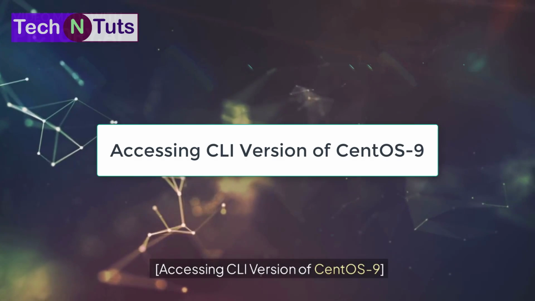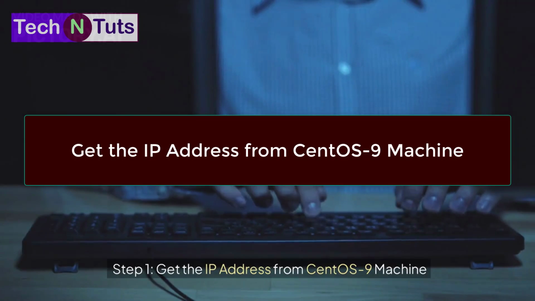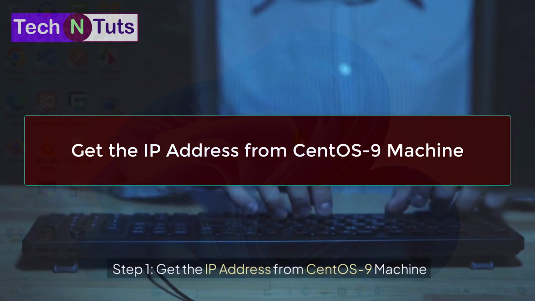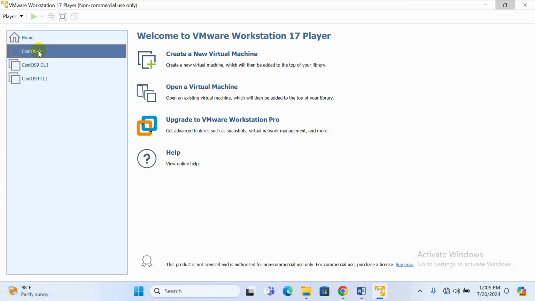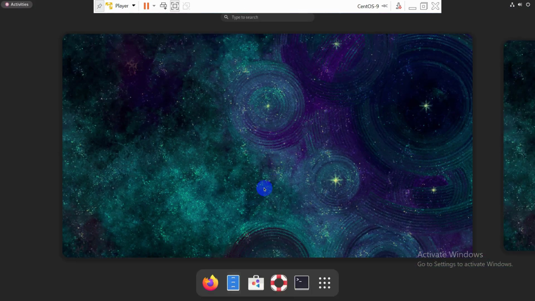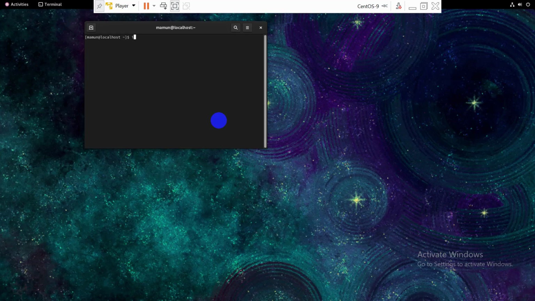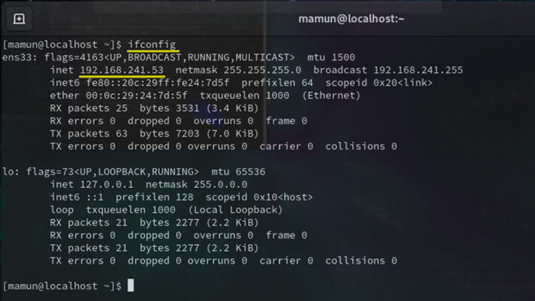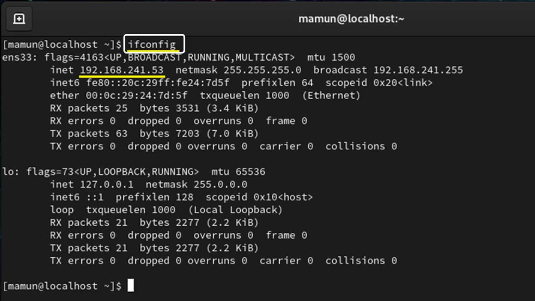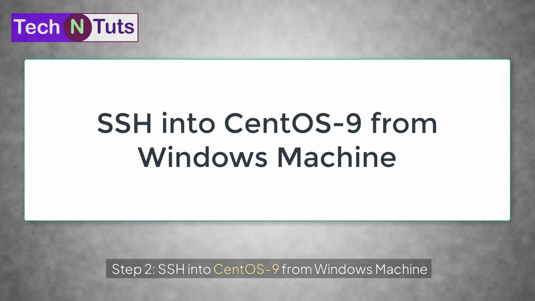Accessing CLI version of CentOS 9. Step 1. Get the IP address from the CentOS 9 machine. First, open your CentOS 9 machine. In the terminal, type ifconfig and press enter. This command will display the IP address of your CentOS 9 machine. For example, my CentOS 9 computer's IP address is 192.168.241.53.